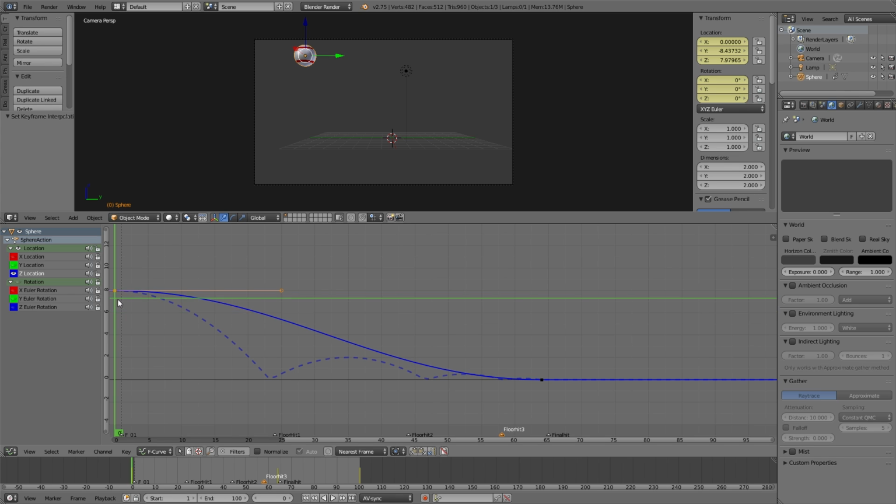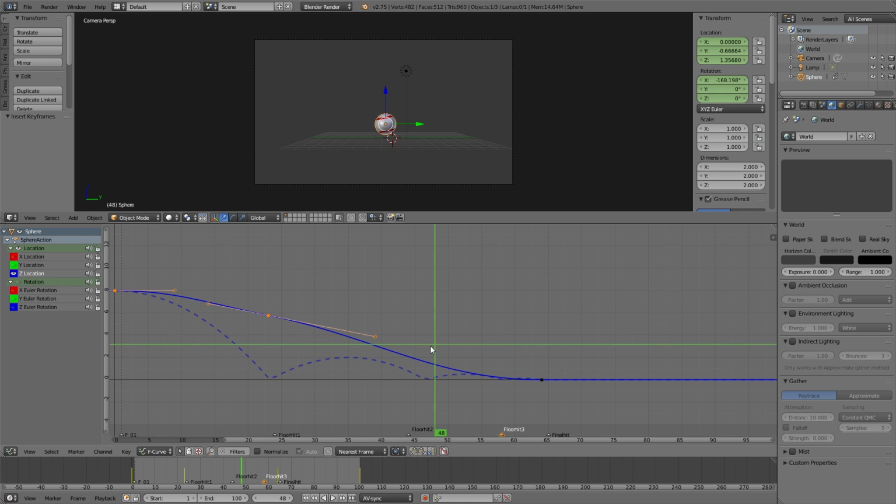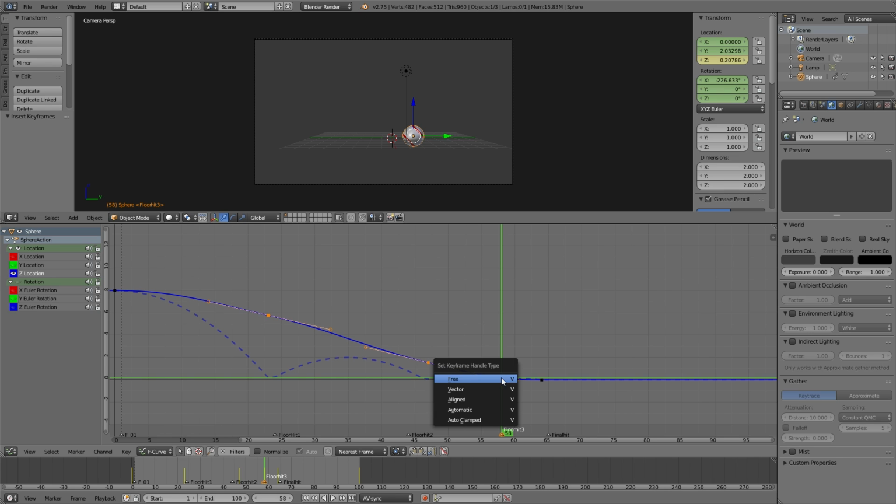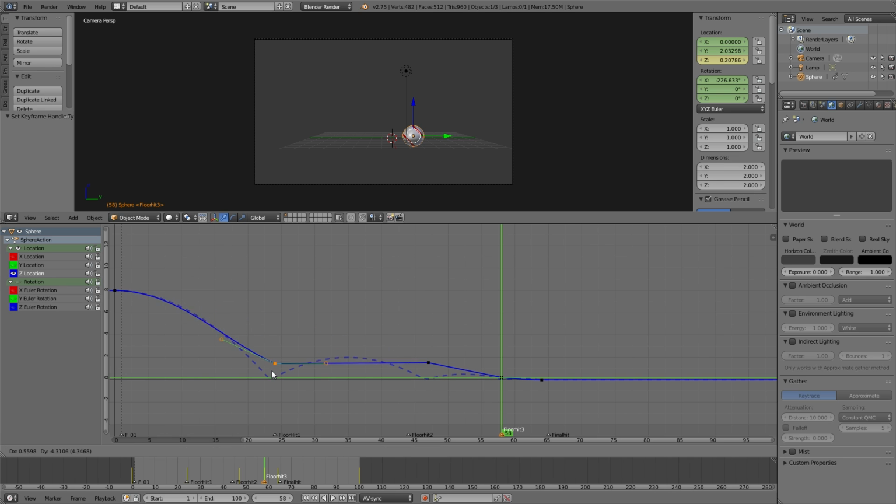Magic. So the best way to do this would be to come along to each of these contact points where the ball hits the floor and hit I and add only selected channels, add keyframes. And there's another one here. And then what we're going to do is select all of these keys and hit V, and we're going to change them to vector. And you can see that's instantly taken effect. And what we'll do is we'll just drag each contact point down to the floor.